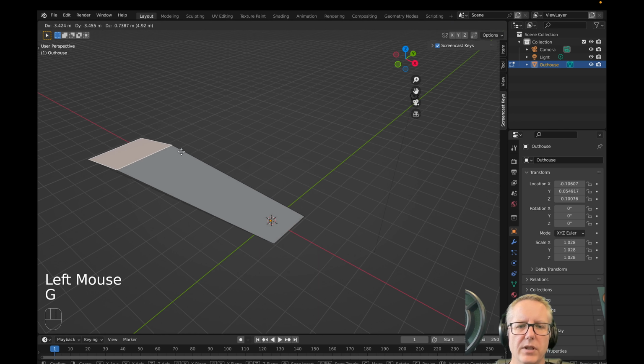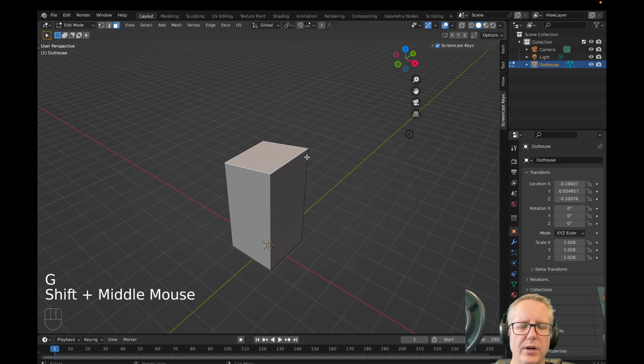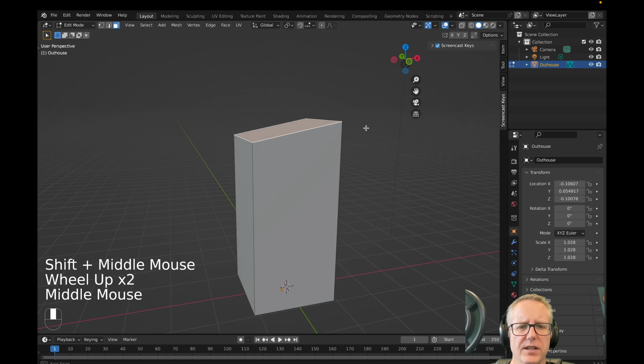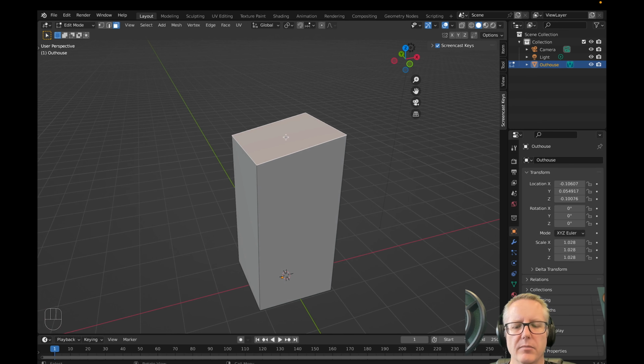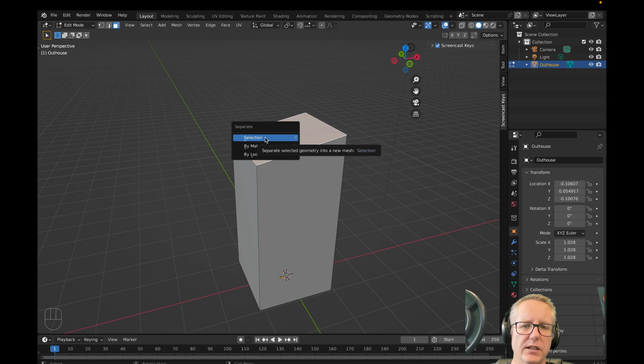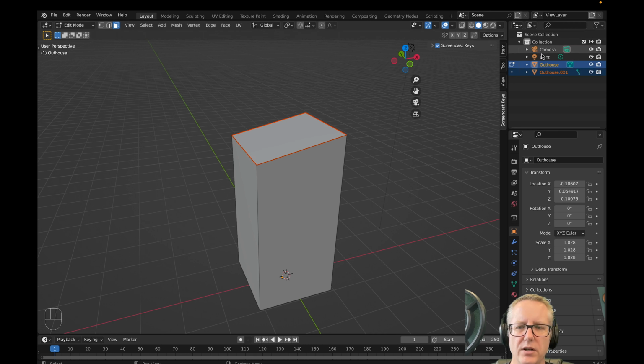I can't just grab it and go sideways, but I am going to rip it off. In this case, I'm going to use the letter key, P for pleasure. Anyway, separate. I don't know where P and separate came from, but I'm going to separate by the selection. So I've only got the roof selected. I click it. It's now separate. We'll look over in the scene collection. I've got Outhouse, and the new part, I just put .001 on the end.